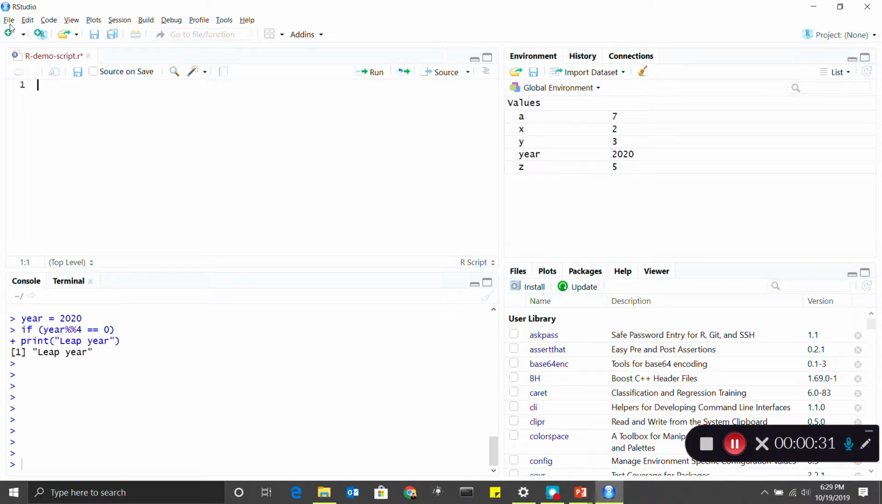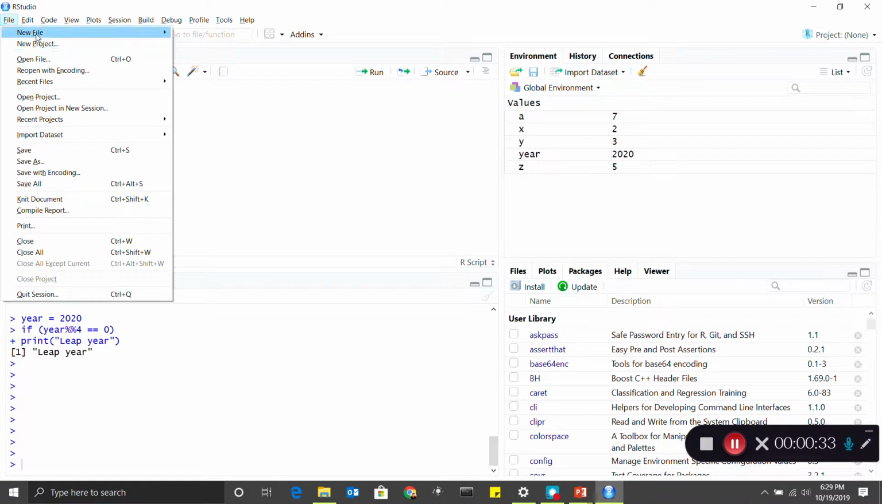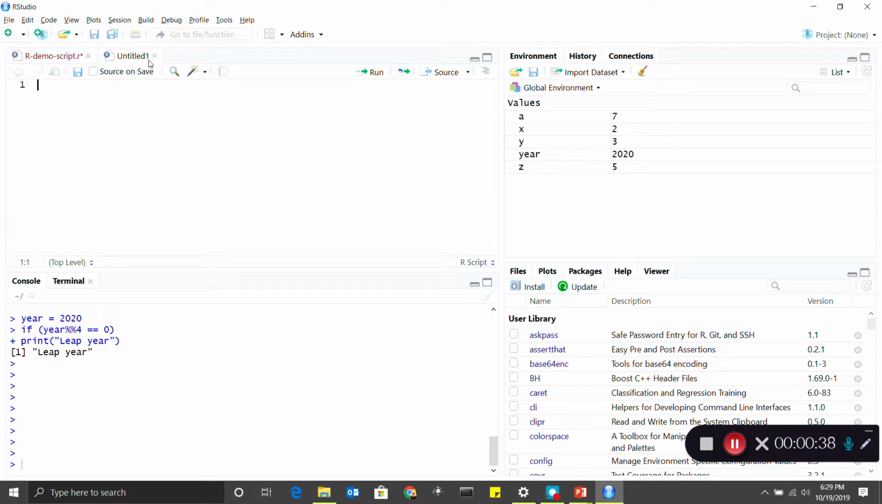So that's what we will do in the R script here. As I showed before, you can always click File, New File, R Script, and this will open up a script like this for you. Here, I will write the same script for finding out if the year is a leap year or not. But this time I'm using an if with an else block.